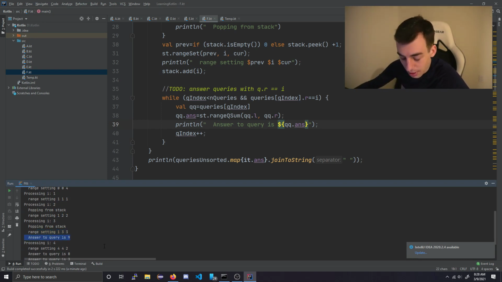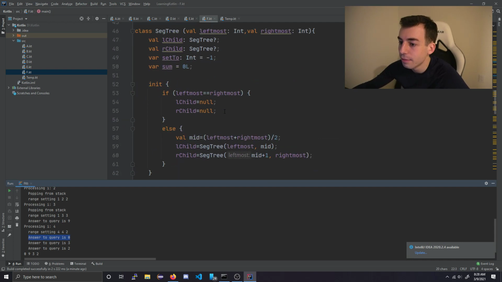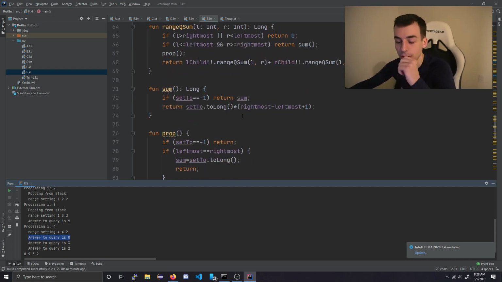Answer to query is 9. Yeah, sure is. Processing i equals 4. Range set 4, 4 to 2. 0, 1, 2, 3, 4. So these are all 2. Answer to the first query is 0. What? What? Range sum? So my seg tree is broken?